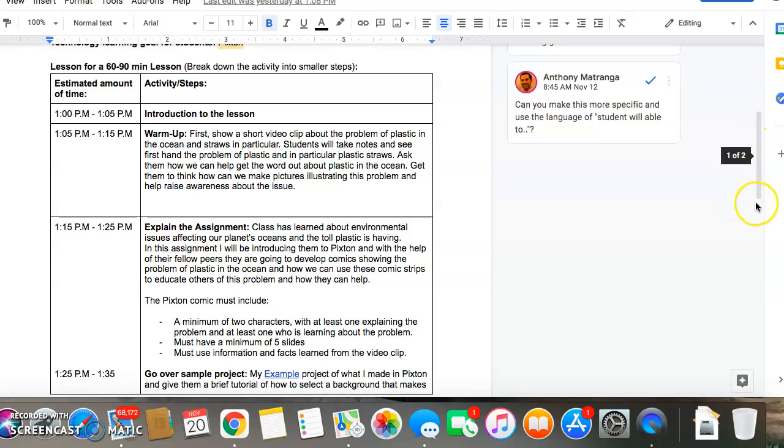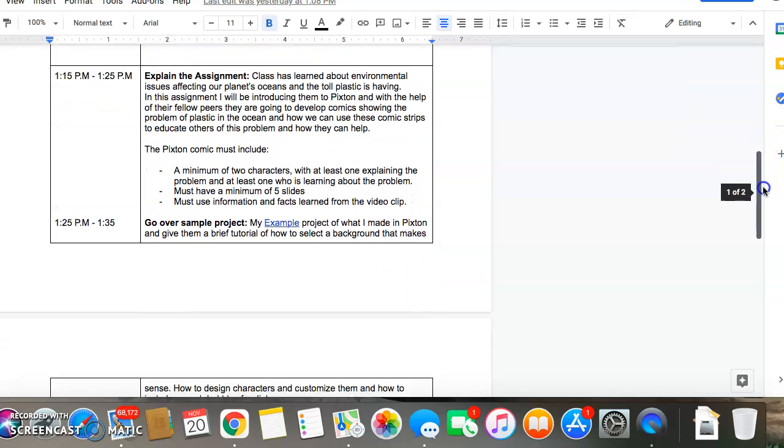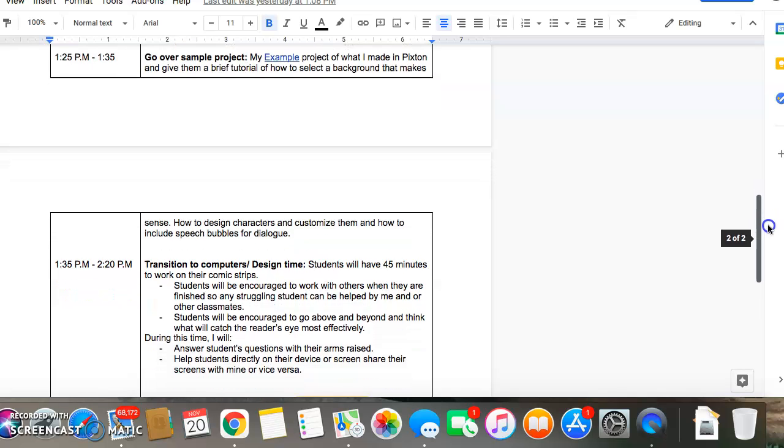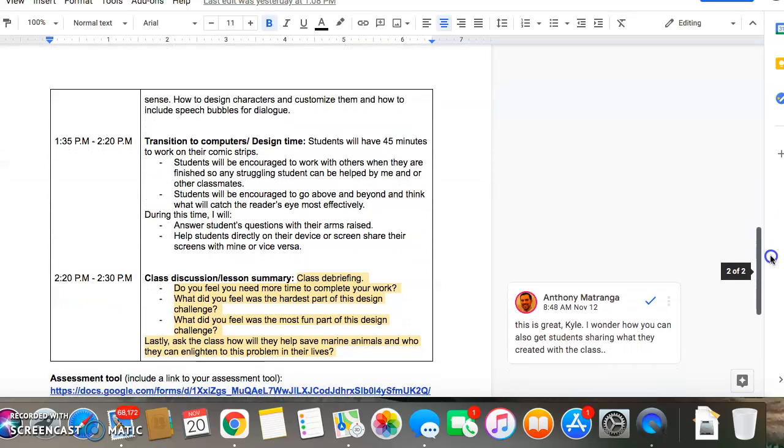So we'll do a warm-up, I'll show the short video like I said, we'll explain the assignment, give them the parameters, I'll go over my example like I just did, and then for the main time, for about 45 minutes or so, we'll transition to computer and design time, and they'll work mostly on their own, but they can work with their peers if they want. They'll have 45 minutes, they can work alone or with their classmates.